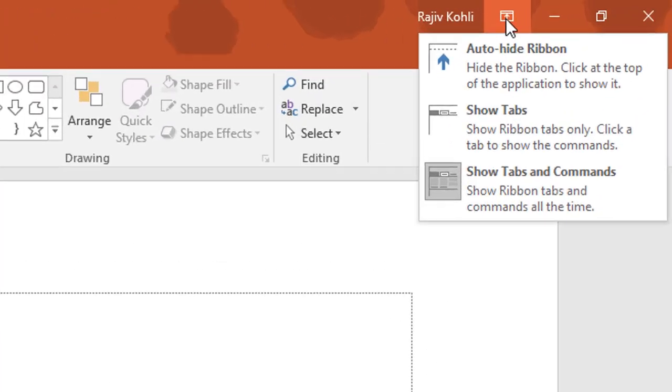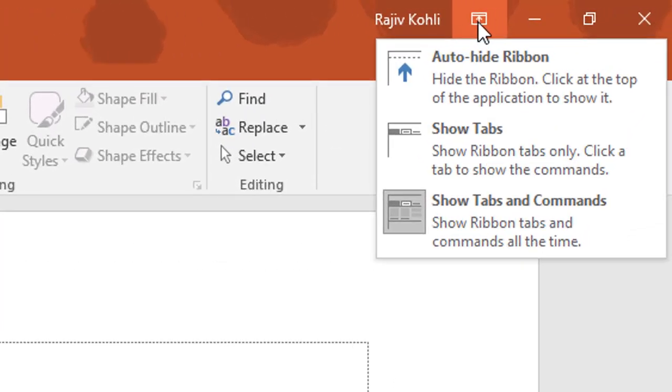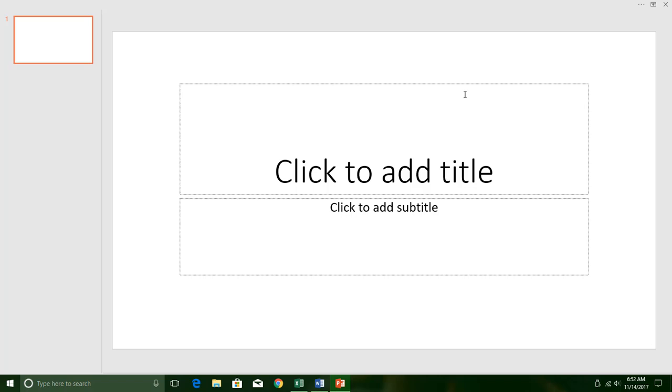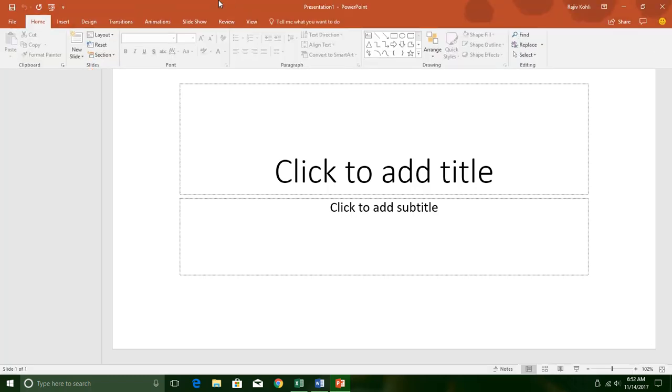So in the Office ribbon display options you have three choices: Auto-hide Ribbon, Show Tabs, and Show Tabs and Commands. Let me tell you about each of them one by one. First of all, we will choose Auto-hide Ribbon. As you can see, now you are no longer able to see the ribbon on top of the screen. If you move your mouse to the top and click once, then it will appear again.